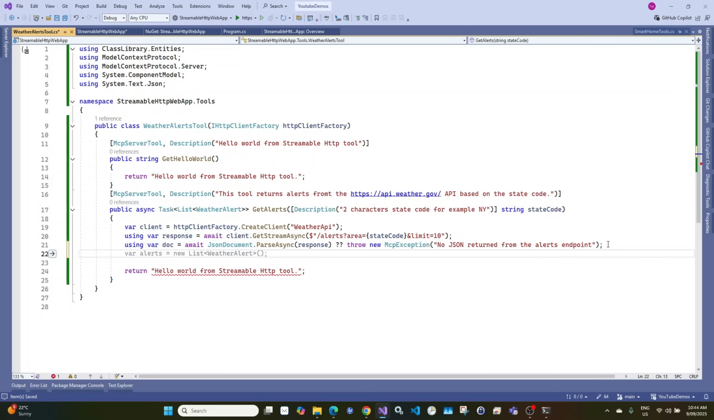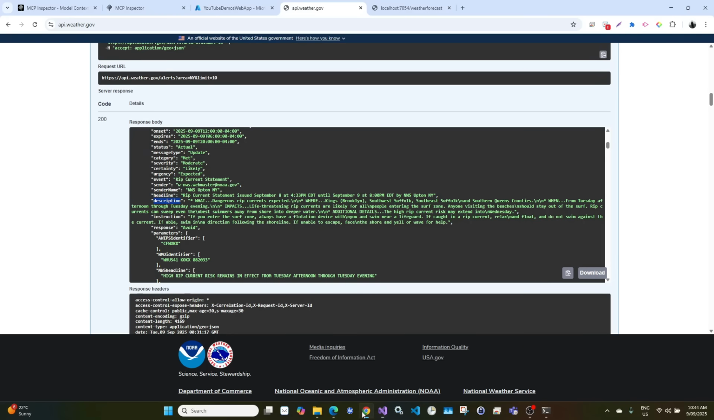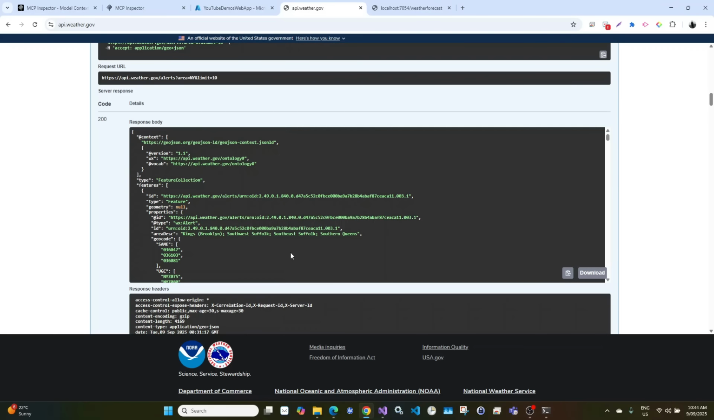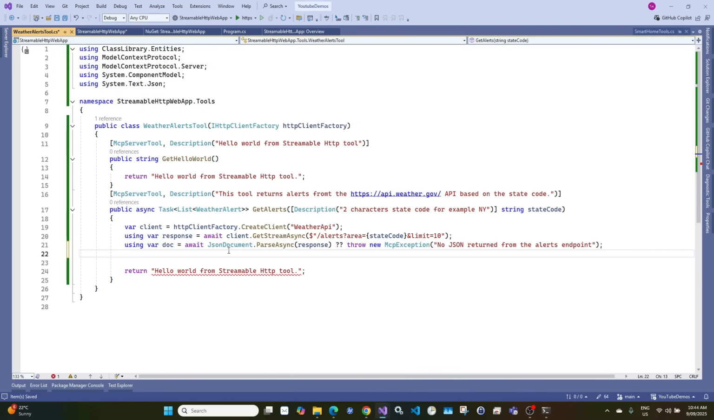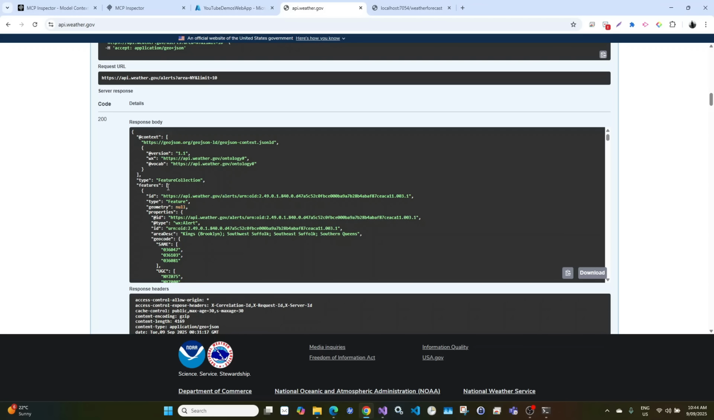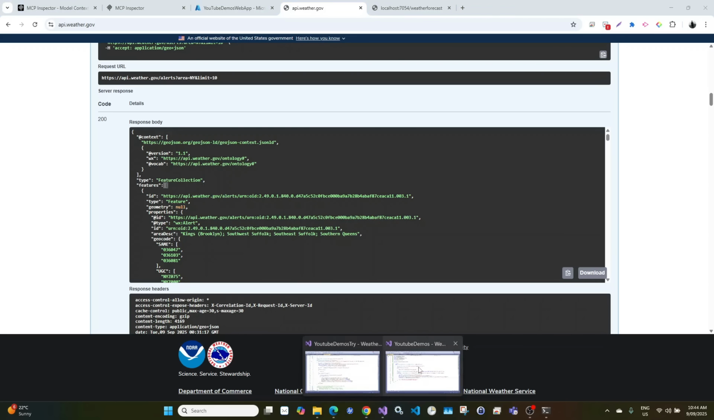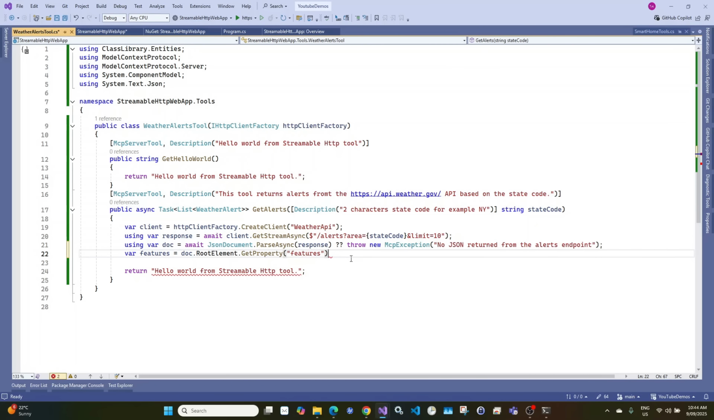Okay, if we get some data back, then first thing we need to do is, in this whole JSON, we need to get the features. So that I can say features. That will be document dot root element dot get property features. And this feature is an array of objects. So we can enumerate array.